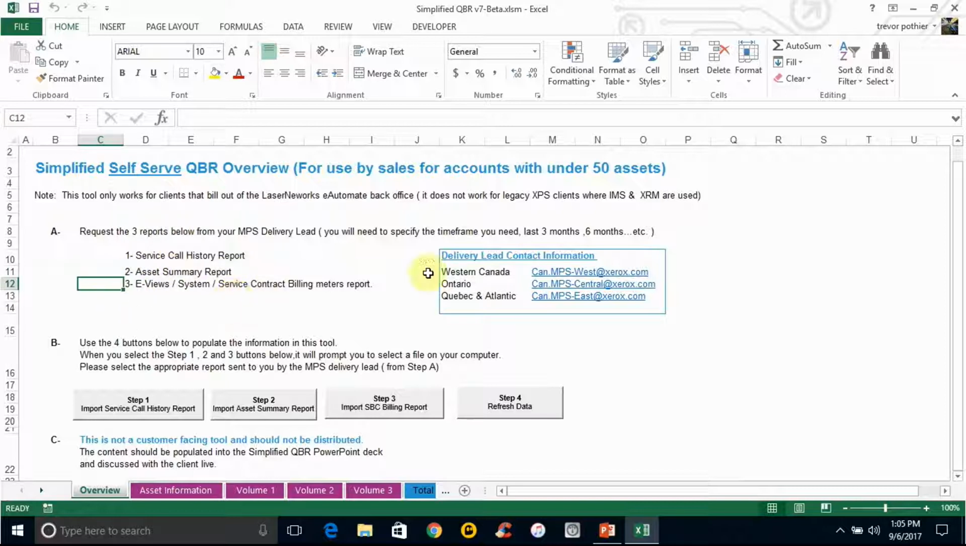Now, where do you get these reports? Depending on where you are in Canada, Western, Ontario, or Quebec and Atlantic, there's a link here to the 3 different delivery leads that manage that part of the country. If you send them an email requesting these 3 reports, and you click on this link, it will open up an email note within Outlook for you, partially populated with the report names. You just have to populate what account you want it for and what time window. So do you want to see ABC Company for the last 3 months, 6 months, year? You have to give them that piece of information so they know how far back to run the reports for.